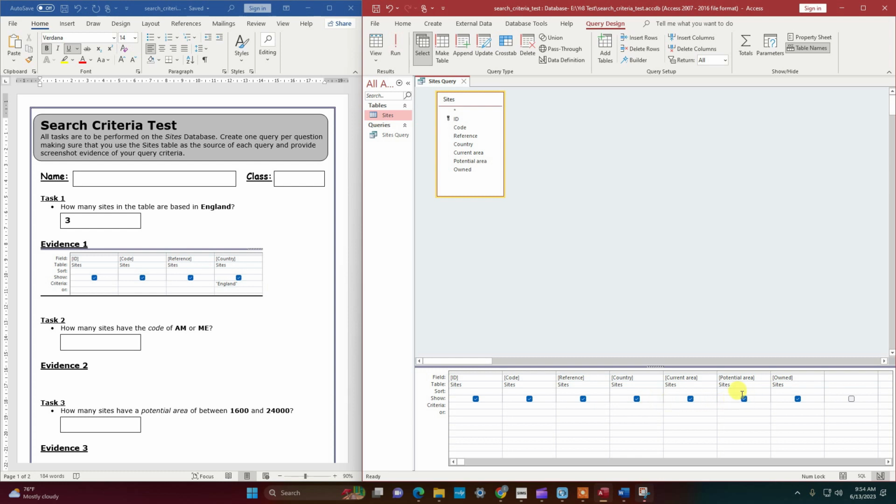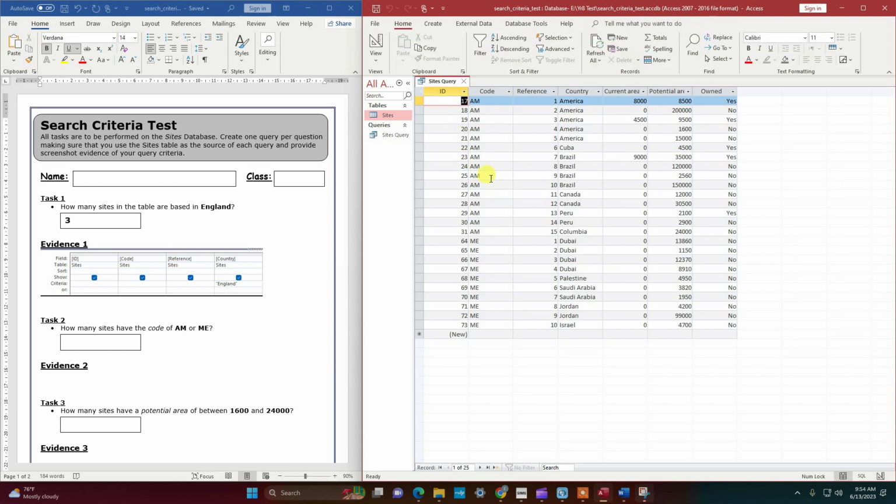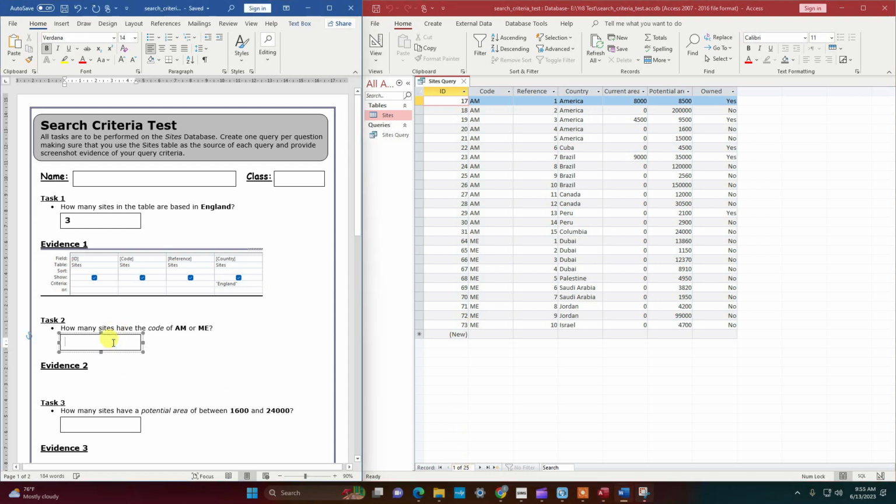So under the site, how many sites have the code? So we're going to the code field, and it is AM, all capital, or ME. So we're using the OR operator here. So when we run this, to check if it's correct, you can see the code only AM and ME is being displayed here. So we have a total of 25 records. I'll put my answer here, 25.